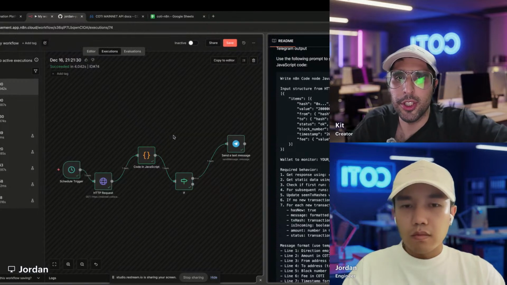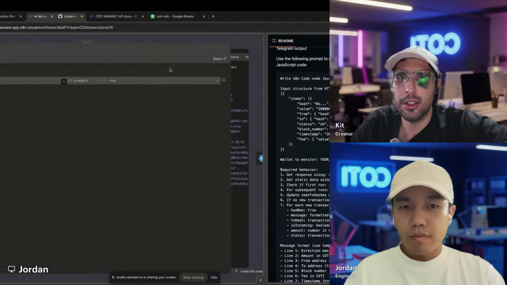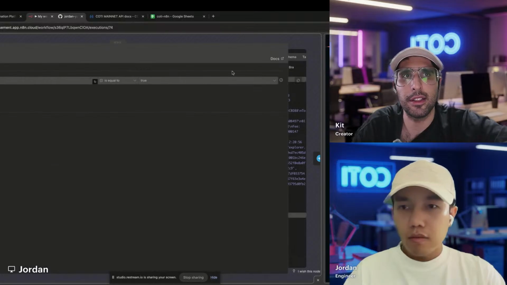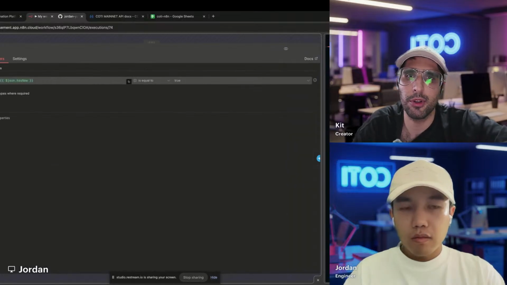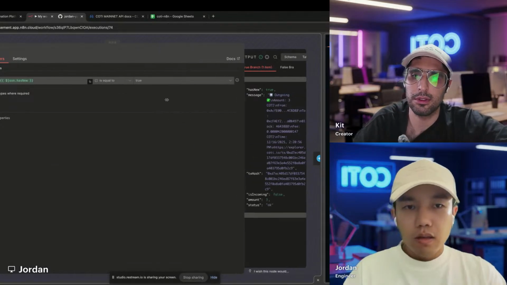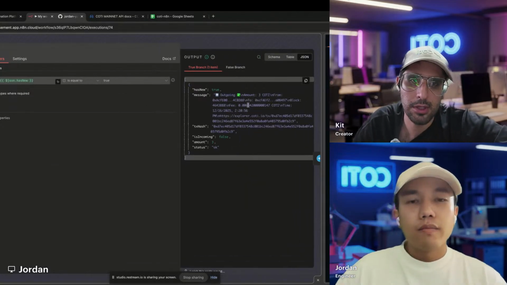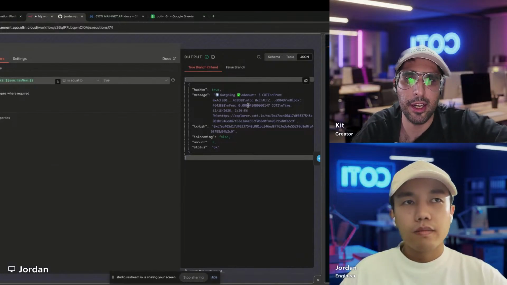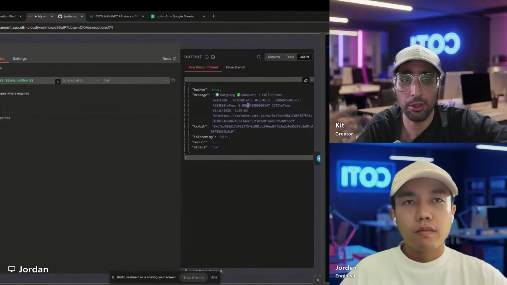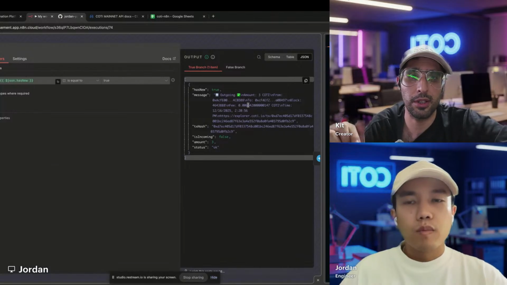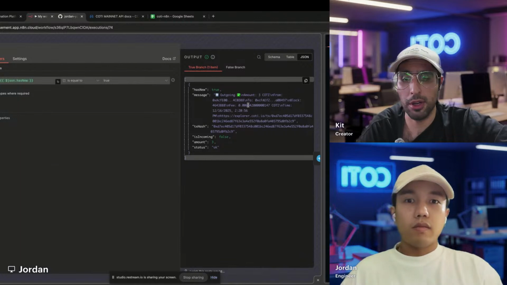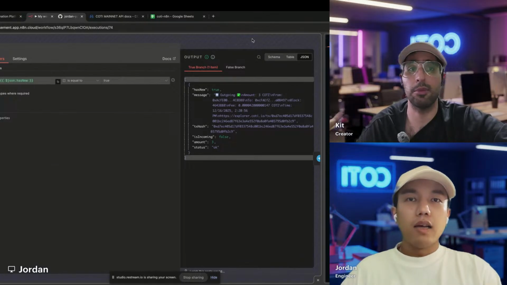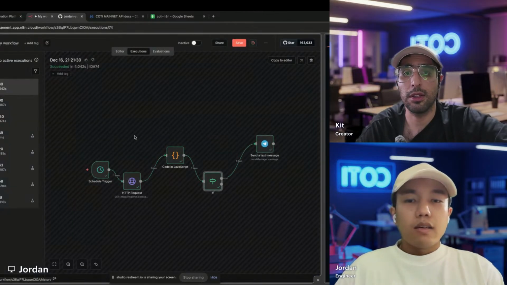So for everyone who's watching, the HTTP request is basically asking the blockchain, and the function node is like the brain telling it yes or no, true or false. It determines whether there's a transaction happening or not, and Telegram node is basically the alert that tells you whether it happens or not. Am I correct, Jordan? Yes, correct.